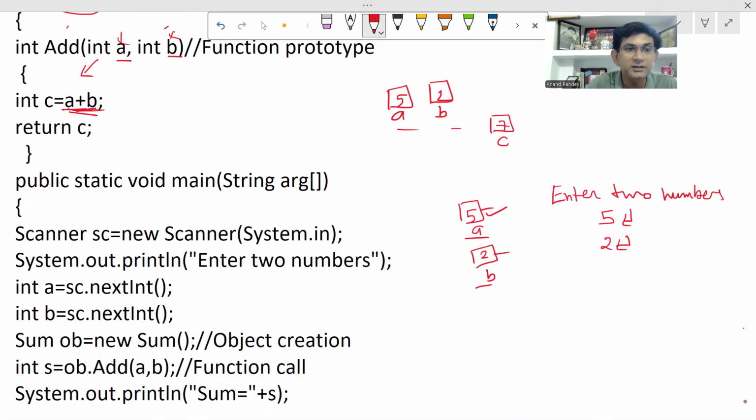We have calculated the sum and stored it into variable c. The value of c is what now? 7. Okay. Now return. So we are returning c. To return a value from a function, we use the return keyword. It's a jump statement. This return keyword will return the value of c.